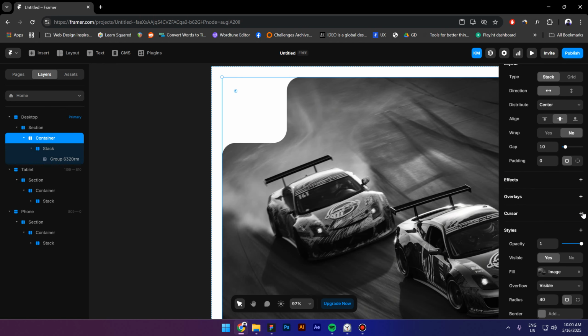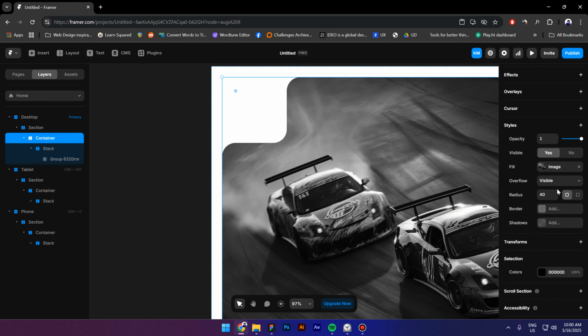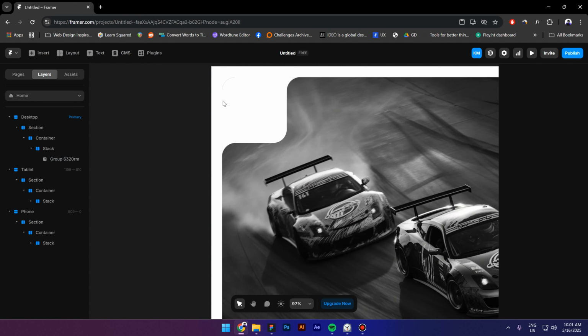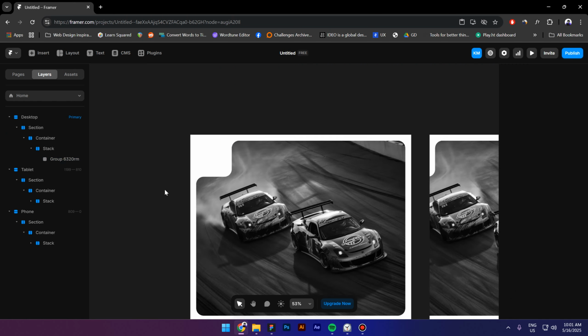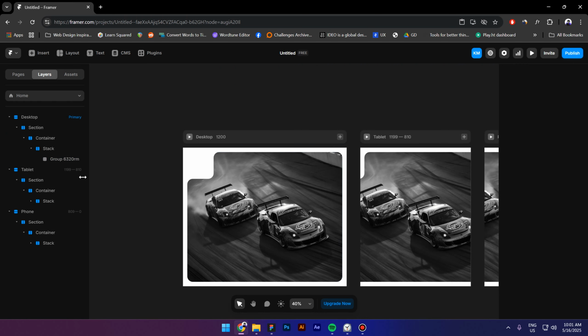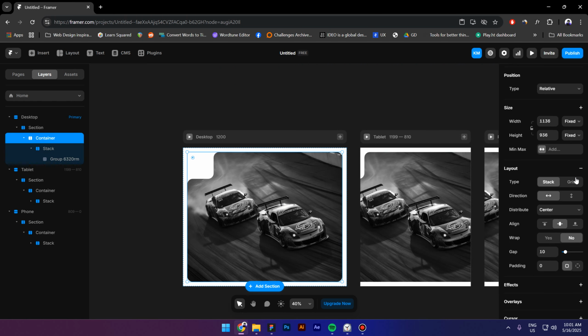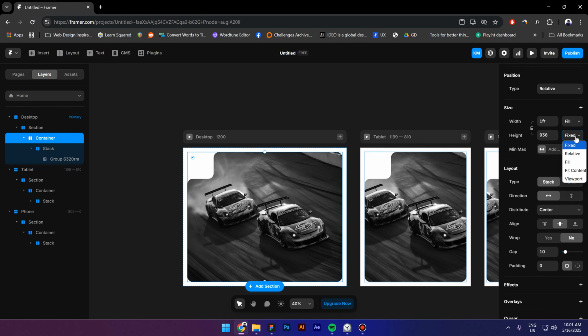Now select the container and very important guys, make sure that the overflow is visible. If it's hidden, you will see these borders which don't look right, so therefore make sure it's visible. Alright, so let's select the container and put the height and the width to fill again.